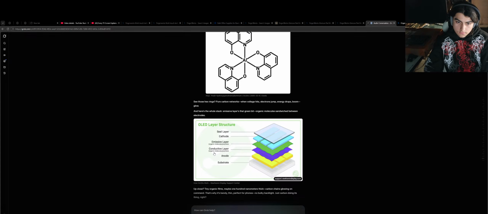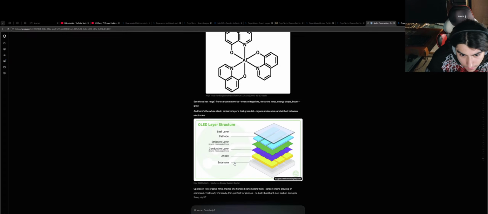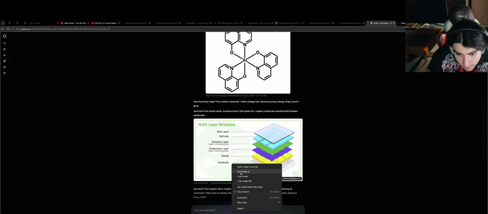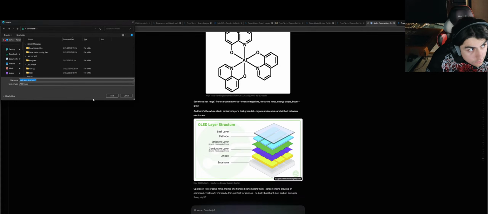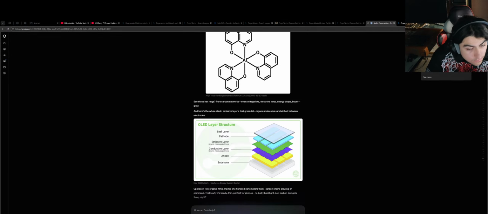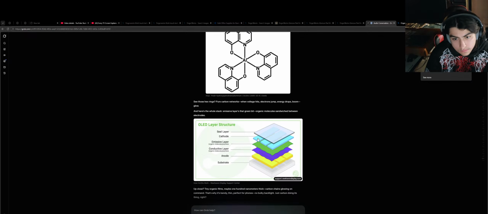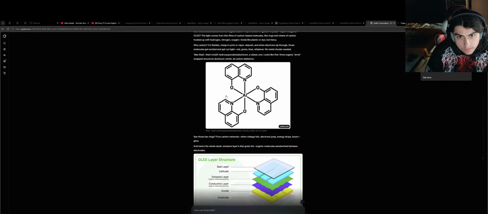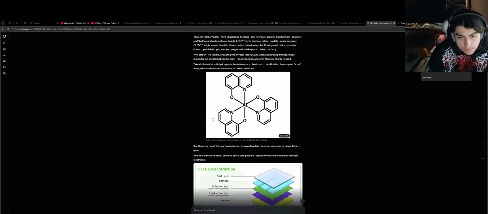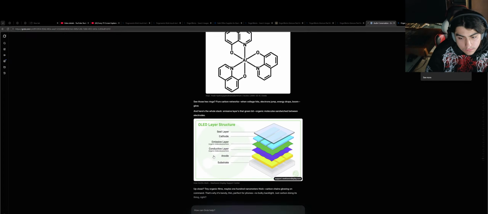Why carbon? It's flexible, cheap to print or vapor deposit, and when electrons zip through, those molecules get excited and spit out light. Red, green, blue, whatever. No metal chunks needed. Take Alq3. That's tris(8-hydroxyquinoline)aluminum, a classic one. Looks like this. Three organic arms wrapped around an aluminum center, all carbon skeletons. See those hex rings? Pure carbon networks. When voltage hits, electrons jump, energy drops, boom, glow.